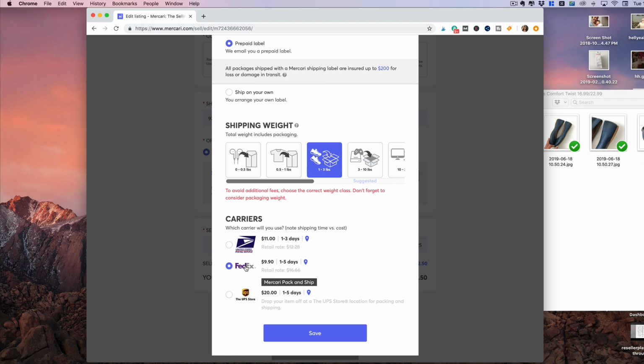FedEx. We drop our FedEx off at Walgreens. I think all Walgreens accept FedEx packages. So we always drop ours off at Walgreens because the nearest FedEx is like 15, 20 minutes away, and Walgreens is just down the street for us.